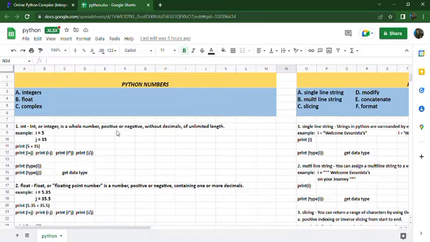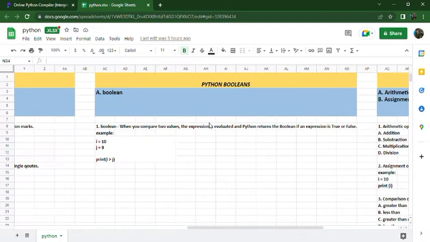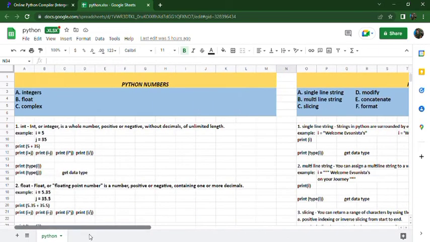Okay, so we have here the numbers, the Python strings, we also have the Booleans, and last but not the least is the Python operators, which is very important. So before we begin, I am Nevin Batalia and I will accompany you to discuss these Python data types. Okay, let's first begin with the numbers.